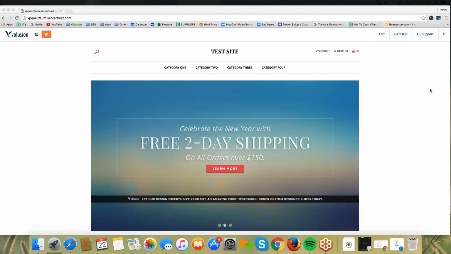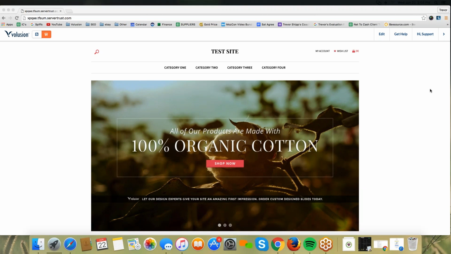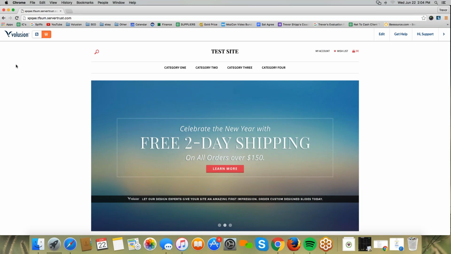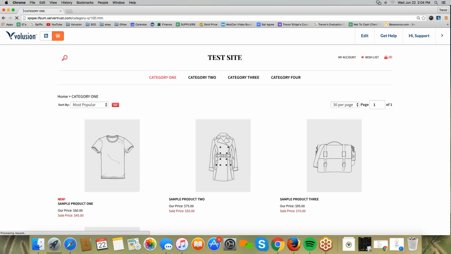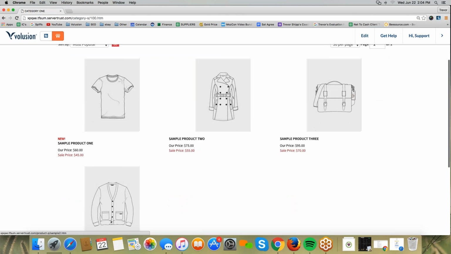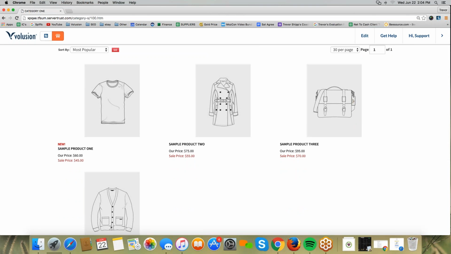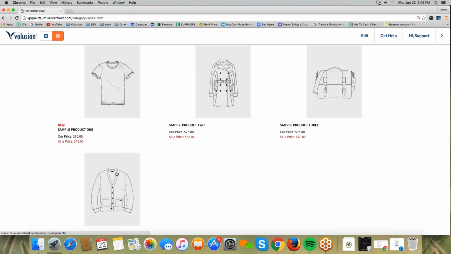So we're talking about Volusion today, and very specifically, we're talking about how to order your products within a given category. So, for example, just bear with me here while I explain what our goal of this training is. I want to go to say category one, and you'll notice that I have a grand total of 4 products in this category, right? I have this little shirt, this coat, this bag, and this sweater, all as sample products.